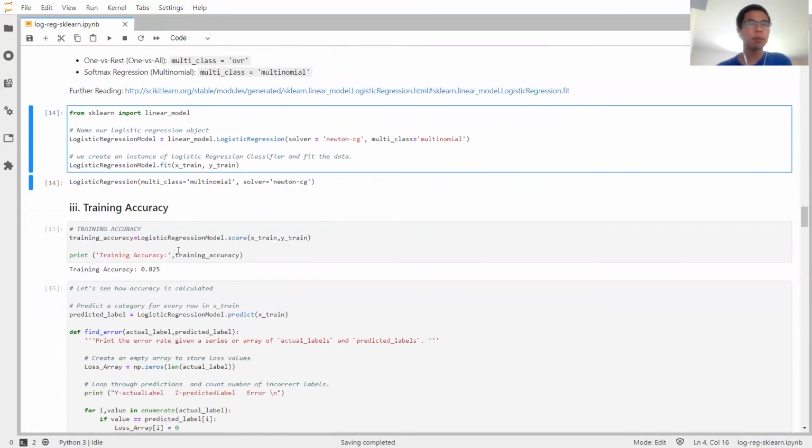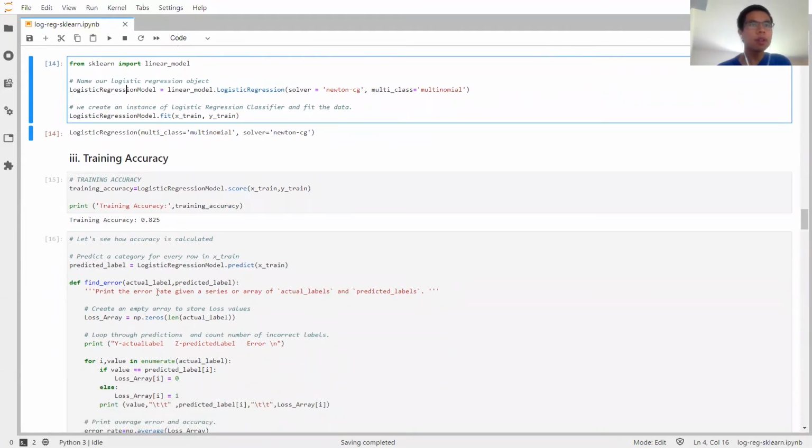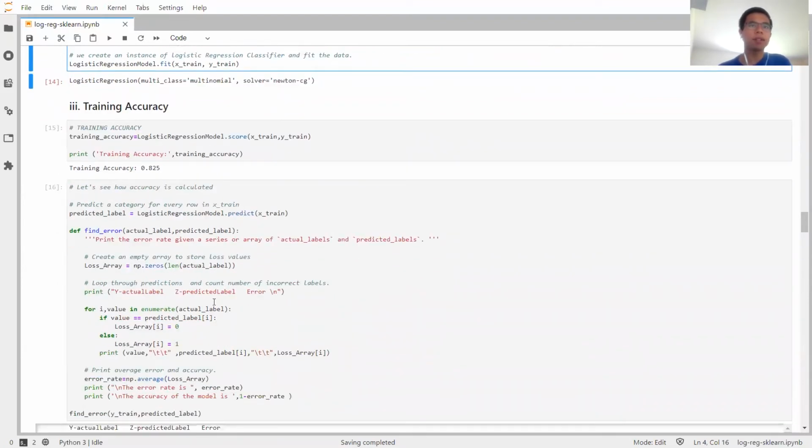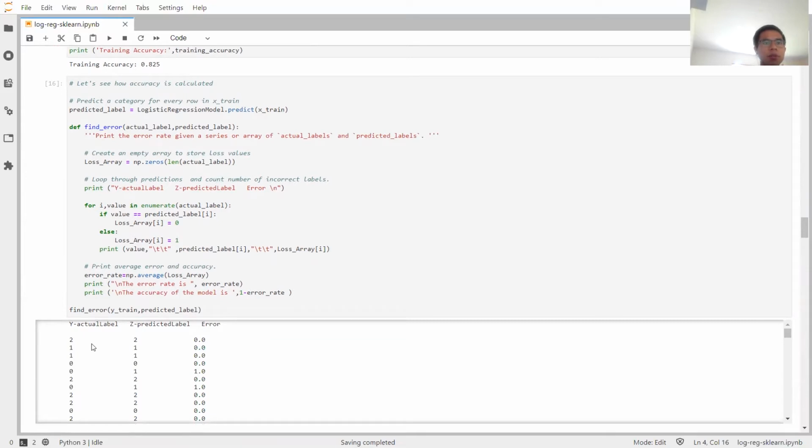And then next, I'm going to get the training accuracy. Again, this is the data that the model was built with, so let's see how good it is on the actual data that it was built with. And I get a training accuracy of about 83%. So not bad. Now I'm going to look at how this accuracy is calculated. You can take a look at this function on your own time, but the idea is that if the predicted label matches the actual label, I give it an error of 0. If the label does not match the actual label, for example, in this case over here, I give it an error of 1.